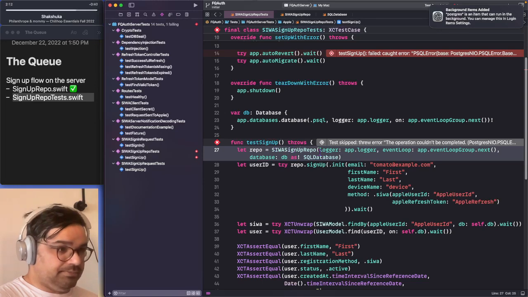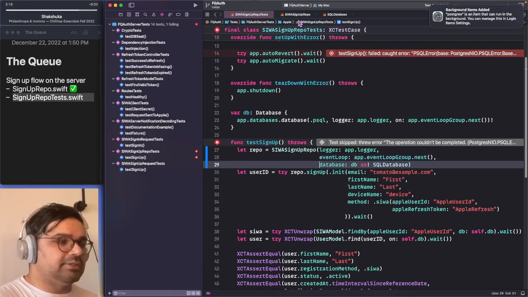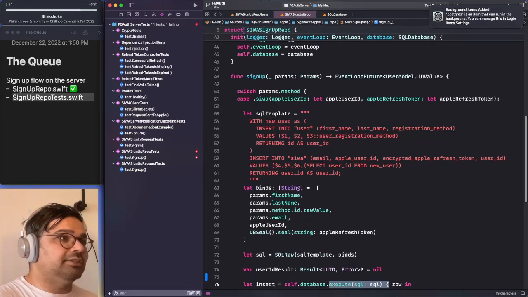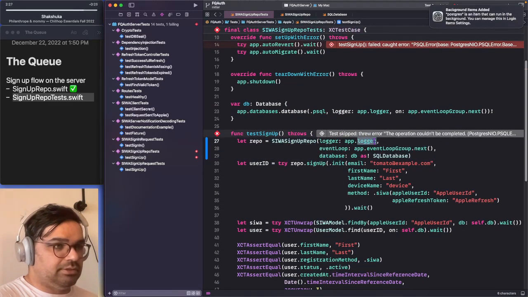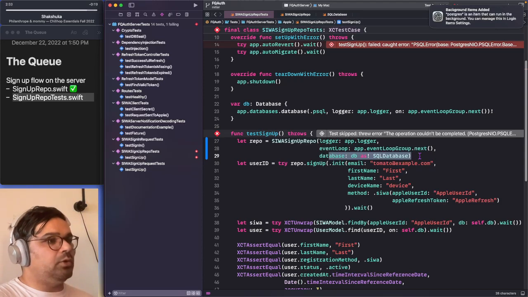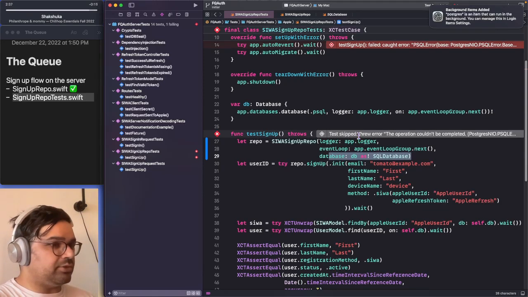Then I create a sign up repo. It's actually a struct, right? I was about to call it a class. Yeah, it's just a struct. We create one of these using just the logger from the app, the logger from the event loop, and the database. In our actual code, we would be initializing it from a request to make sure we're on the same event loop as the request.